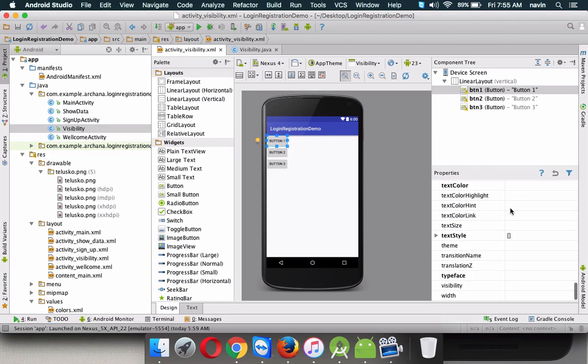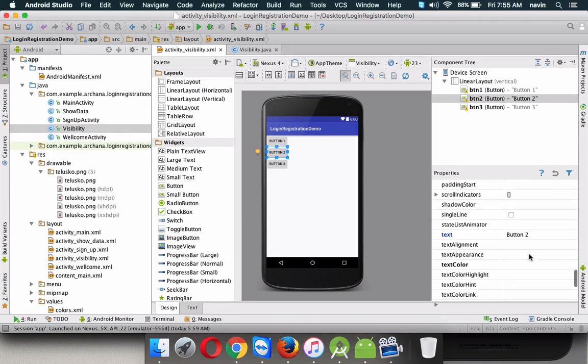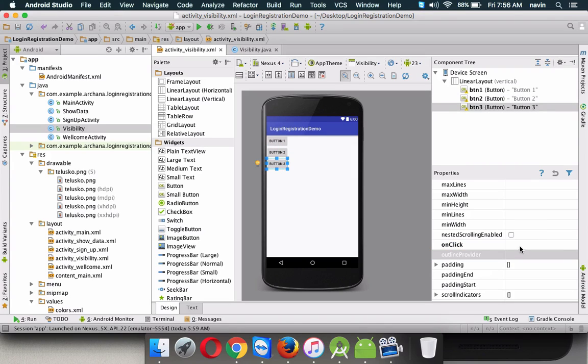We can say onClick, and let's say this is b1Clicked. That's the method you have to define here. We can just copy this code for every button. So for btn2, onClick should be b2Clicked, and for button 3 we'll say this is b3Clicked.